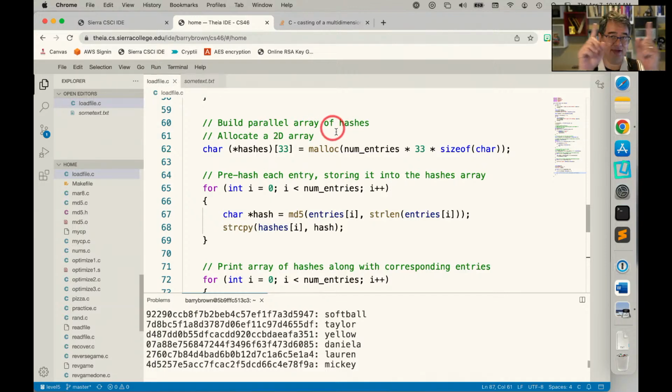We know how wide each one of the hashes is. We know they're 32 characters wide, plus the null that terminates the string. So they're a total of 33 characters wide. And we know how many entries there are. That's sitting in the num entries variable. So if we multiply those two numbers together, we've got the total number of bytes we need to set aside. So we ask malloc, multiply those things together, set aside that number of bytes, and then we cast it to a two-dimensional array. The first dimension is here. We just get back a pointer to this data structure, and each row of the array is 33 bytes wide.